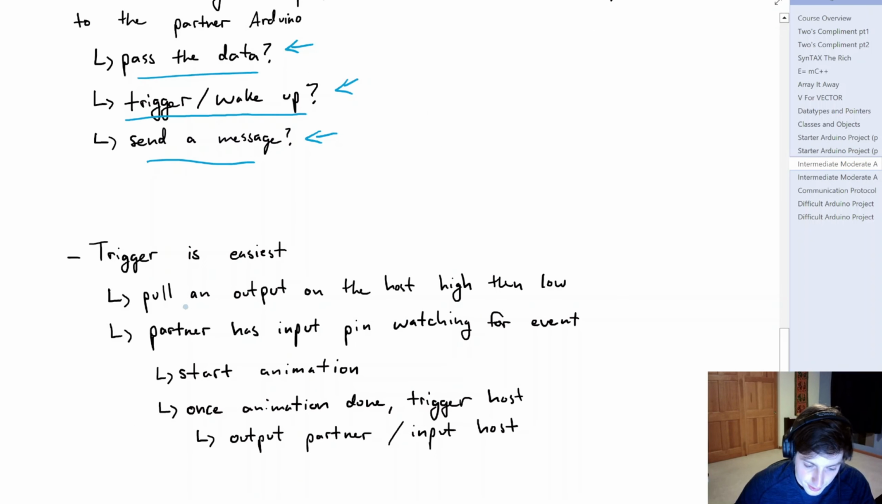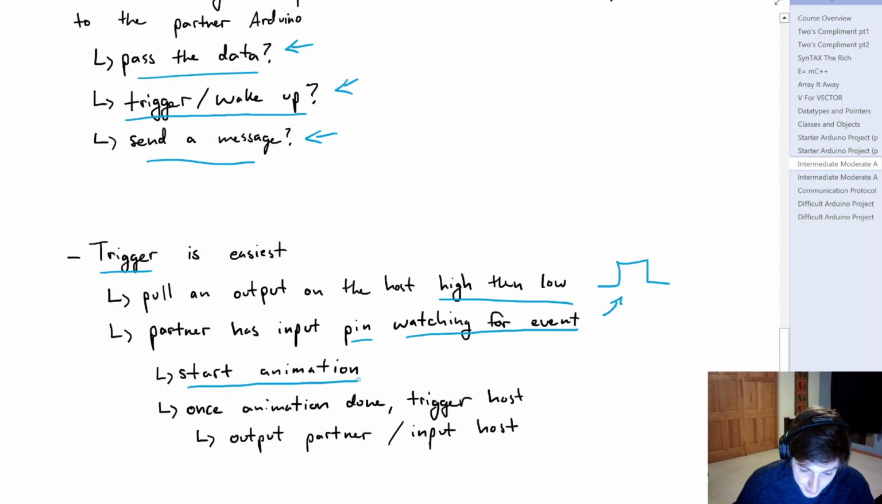So how we can do this, if we use this trigger option, well, we're going to have an output on the host Arduino. And based off of when we receive some input, we're going to pull that output high and then low. So assuming that the Arduino pin would start in a low state, the output is just a pulse. And the partner Arduino has an input pin that we define that's connected to the output pin of the host, and that's going to be watching for this event. Now, if this event occurs, well, then we're going to start the animation.